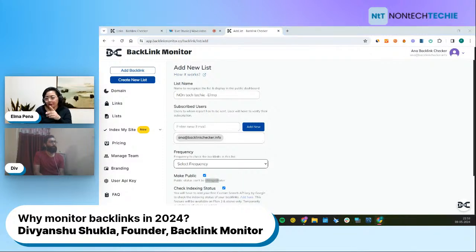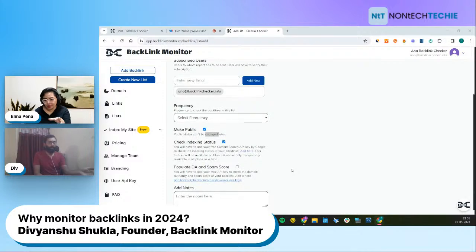Now, my question is, I added a new list. Is the list domain specific or is it for everyone? The list is not domain specific. The list is just a collection of backlinks, whatever you want to put there. It is not necessary that you only have links of a certain domain. Okay, then what is the use case of having a list versus adding a domain? I'm a bit confused with these two.